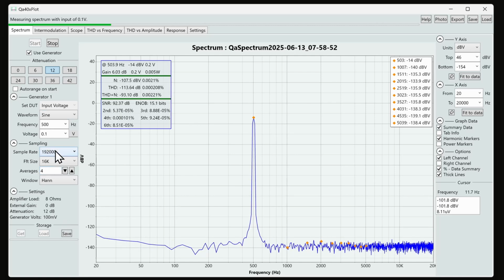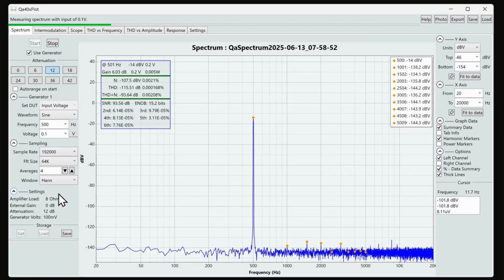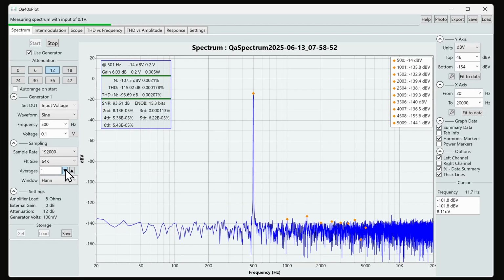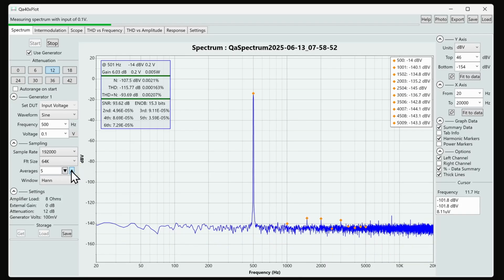All right, I usually run it like 192K. It runs really well and it's very fast, so you can bump the FFT sizes and it's still moving right along. And often, if you set the averaging down to 1, there's often a fair amount of noise. And then increasing the averaging just reduces the visual noise. It doesn't actually change the signal. And the numbers you see up here are based on a single test, not on the averaged test.